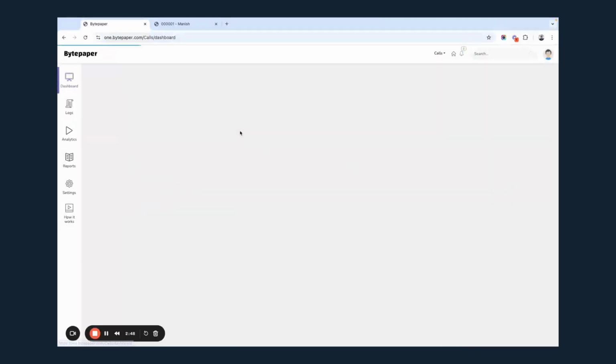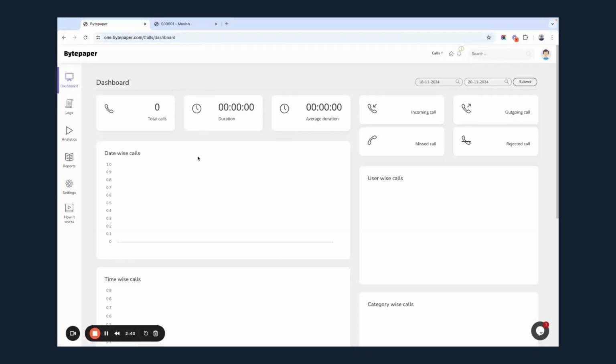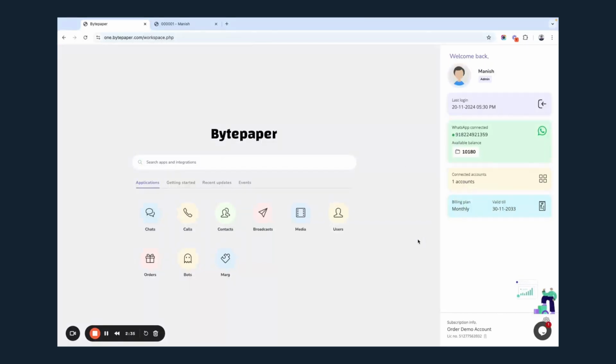Bytepaper gives you a call tracking app. It's a simple app that you can install on your Android phones, and all the incoming calls, outgoing calls, and missed call history will automatically get synced with Bytepaper. So this is a brief demo of our application. You can create your account, or you can contact our team to have a detailed demo, and you can track your entire work: your chats, contacts, broadcasts, orders, bots, everything can be managed by the backend application.